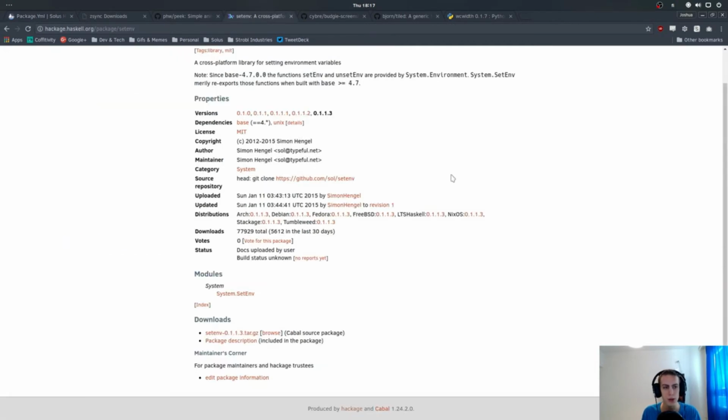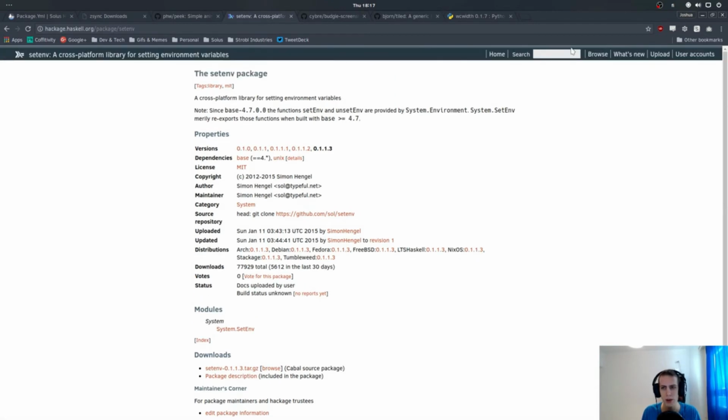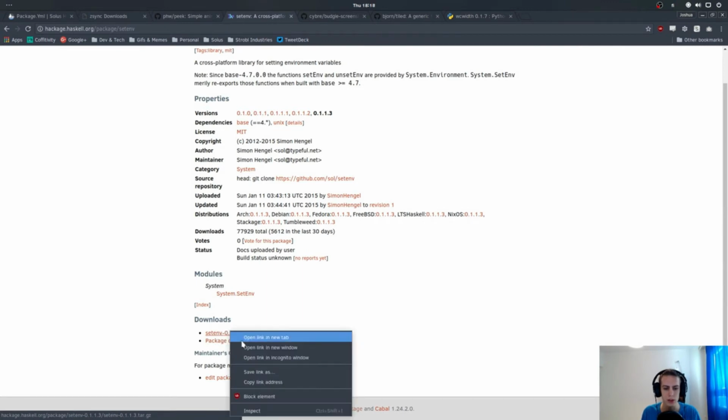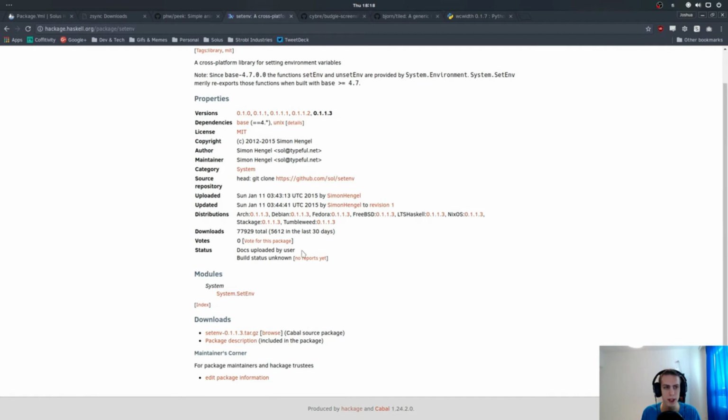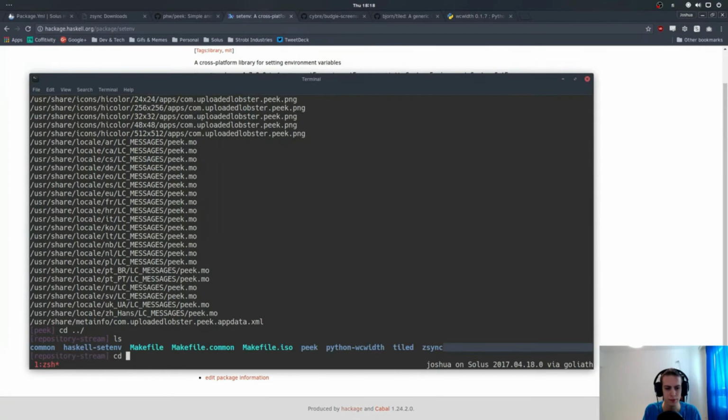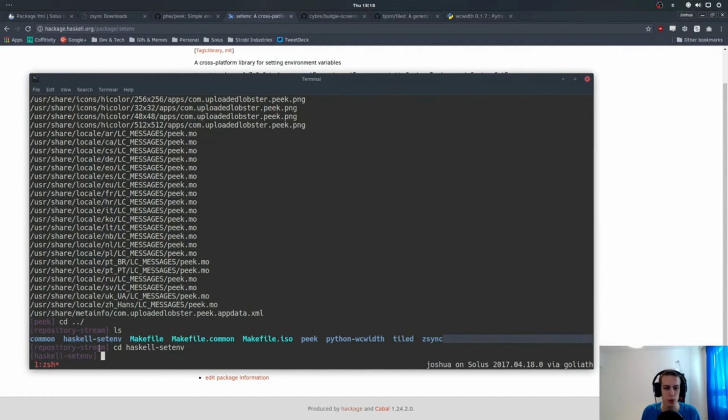So naturally, if you're doing Haskell stuff, you're going to go over to hackage.haskell.org, and you're going to use their search functionality and just type setenv. And then down here, you can see we have the setenv package. So we're going to copy that. And we are going to cd into our Haskell setenv folder. Obviously, that's not going to exist on your local system, so you will need to create it, but I did some preparation work beforehand.